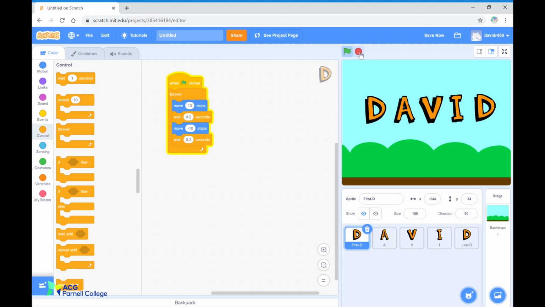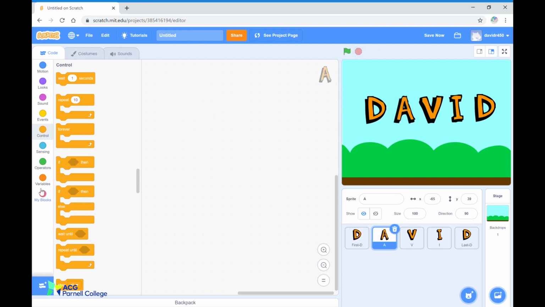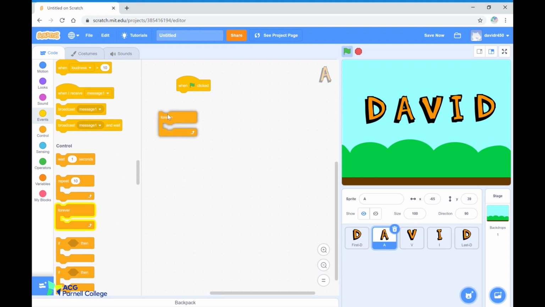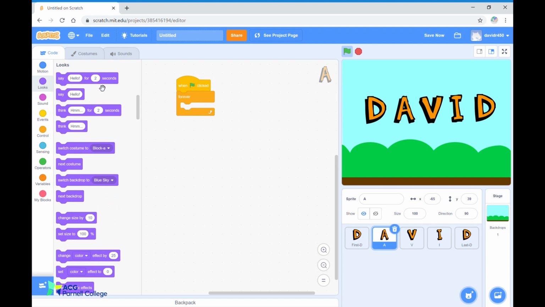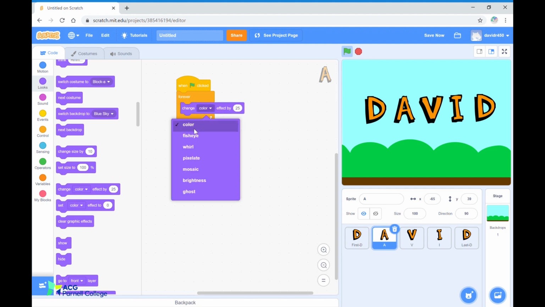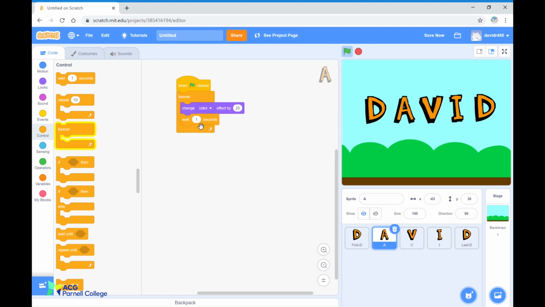Let's see what else we can do. Let's do something strange with the A. I'm going to, once again, with the A, have an event when the flag is clicked. Now I know better because I wanted something to happen forever. I'm going to change what it looks like. And let's see. We can change an effect. It can be color, the fisheye, which is a look, the whirl, the pixelate, mosaic, brightness, or ghost, which is transparency. I'm just going to start off with the color. And again, I'm going to have a wait of 0.1 seconds in this case. So if I click that flag, you can see that the color of the A is changing.